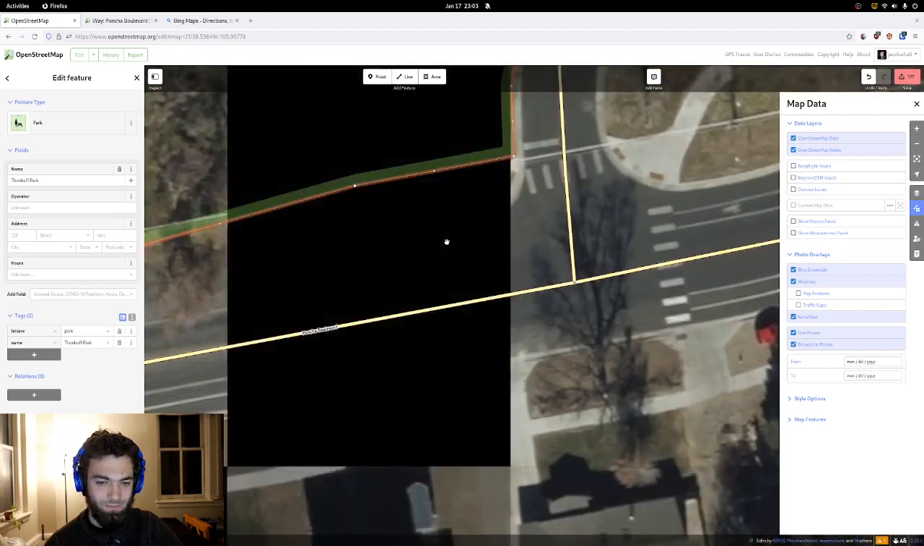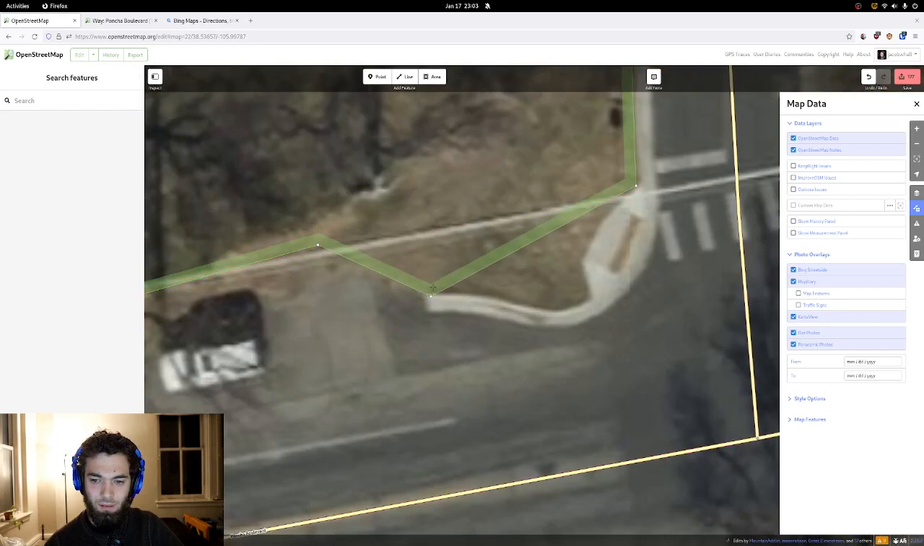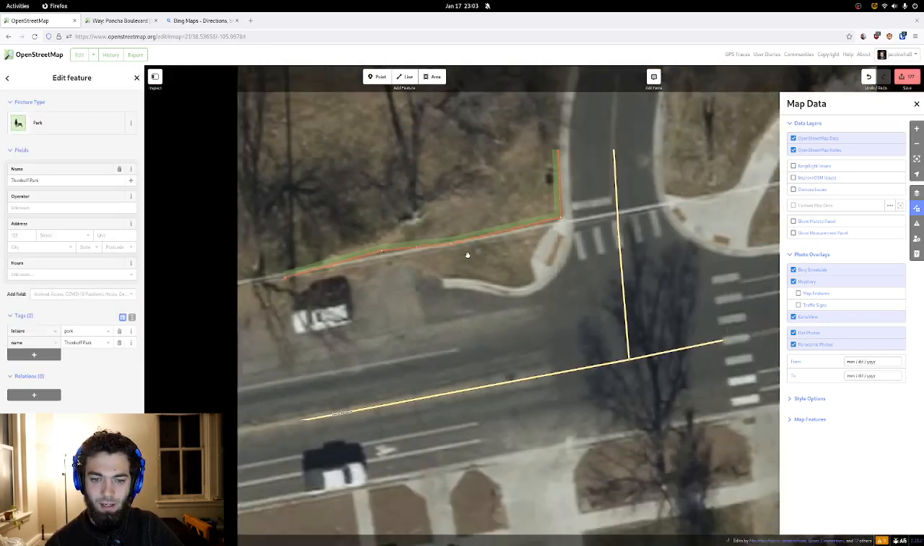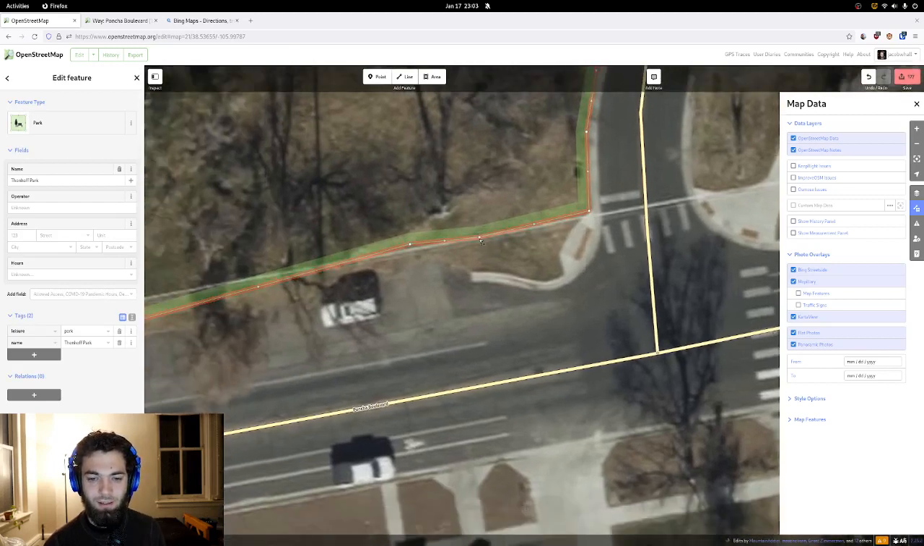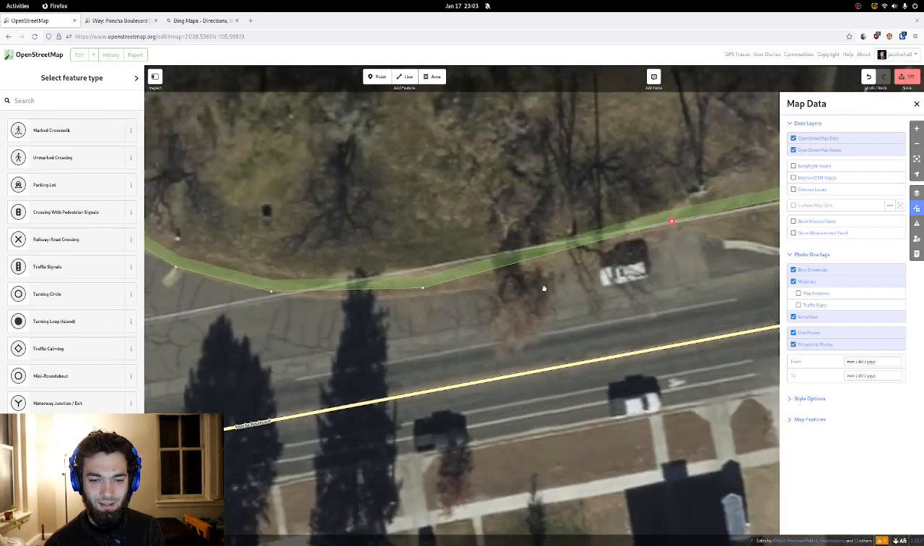Okay, I'm mapping the shape of this grassy area. Let's get it right, shall we? Ooh, that white line is throwing me. I don't know what to do about that. I'm going to delete that node and let someone else deal with this because I can't tell.